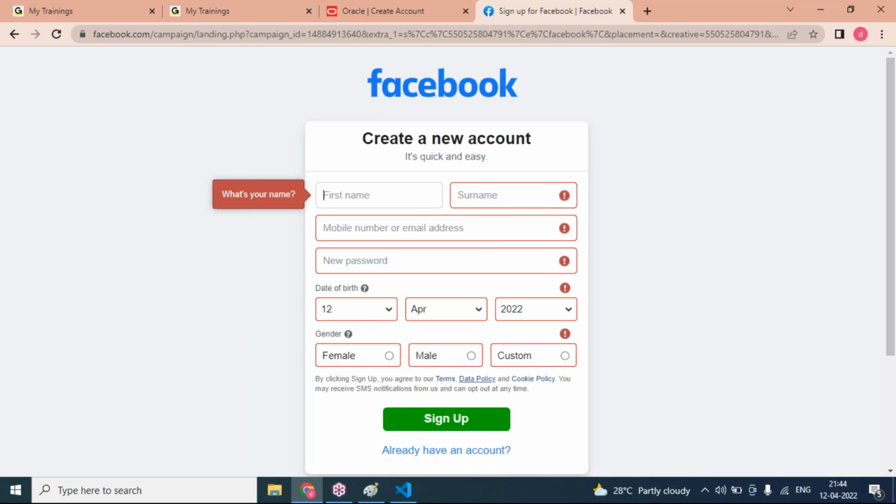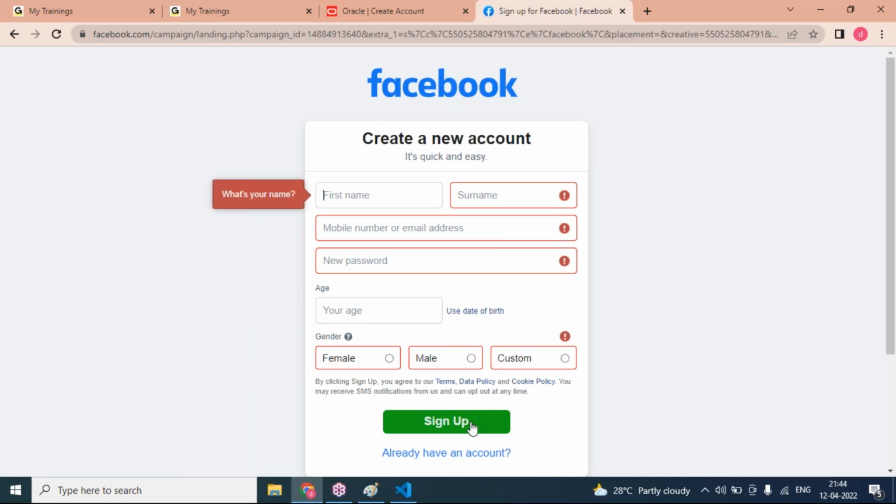Here, sign up. So it will be like this. See, I'll just click on sign up. By that, I'll get this type of error message. Here male, female, custom, like that we'll get that error message. This way we'll execute our program.